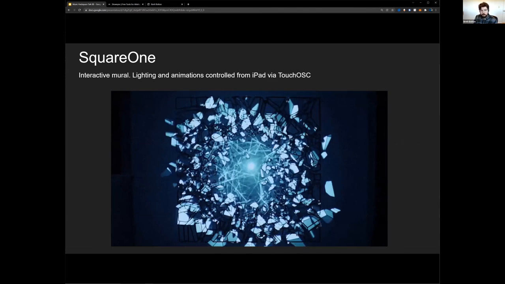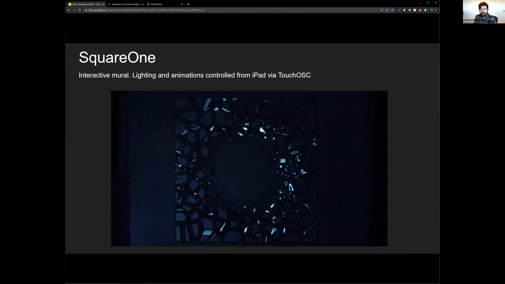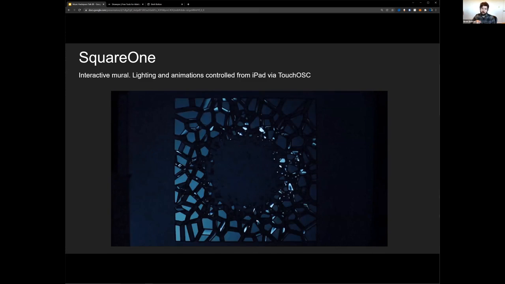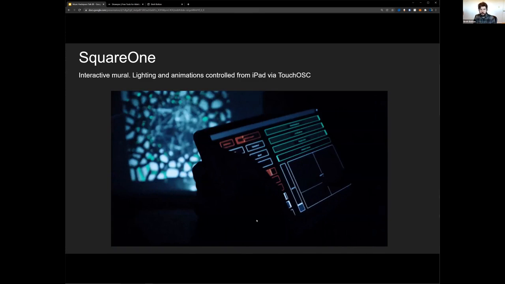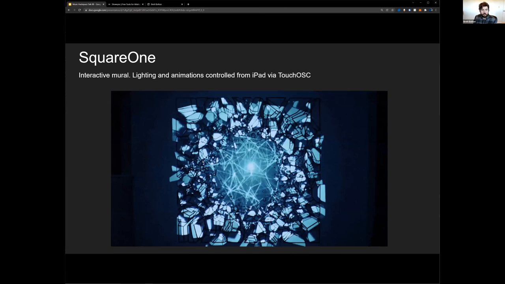But then I decided to projection map it, and I have this little controller that I use with TouchOSC that is able to light it in different ways and control the coordinates of the light, and also a couple of different animations to make it crack and make particles and whatnot. But yeah, that was a fun one.